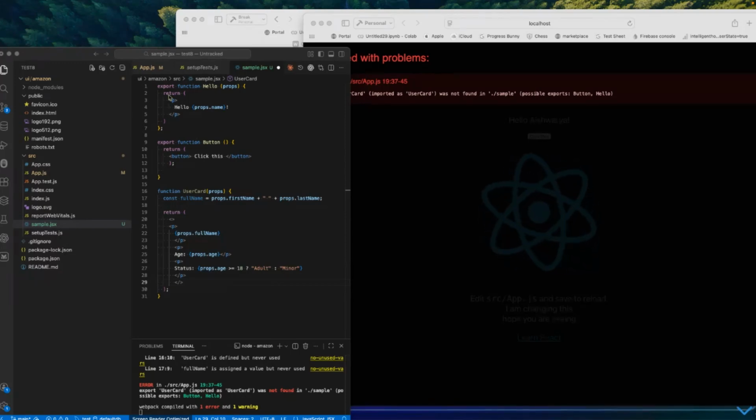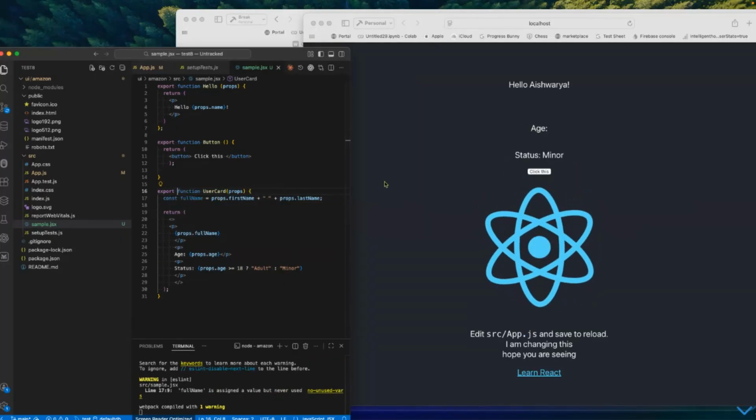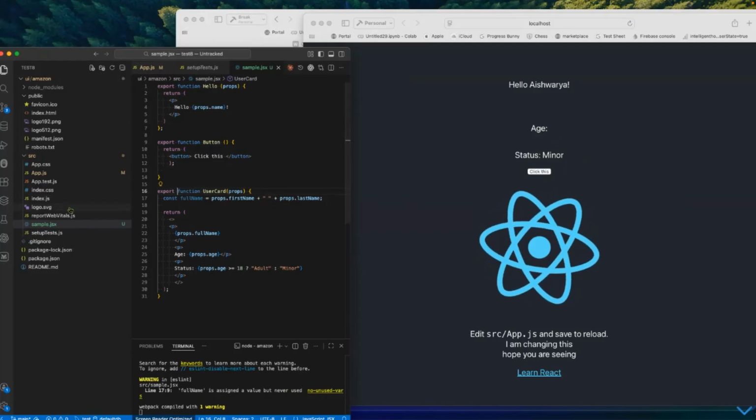So these two I have given export. This one I have not given export. So you have to export only if the function is used by outside. So I have given export here now also. Now it works. Now, here I'll go to user card.